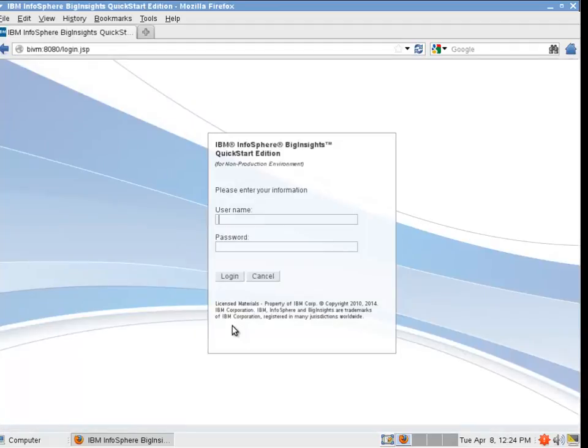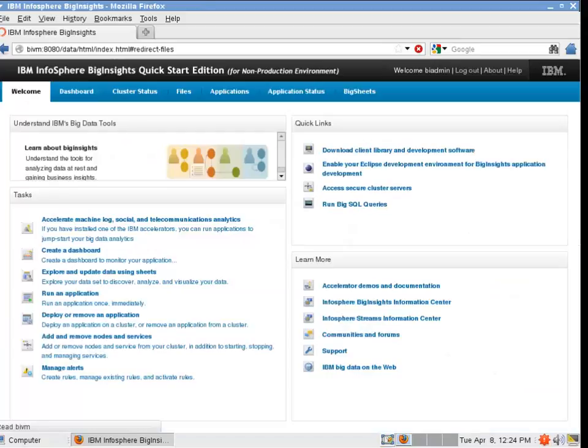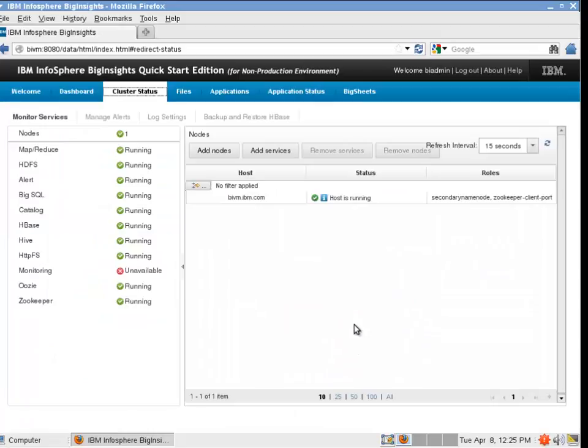Now let's open up the BigInsights console. Notice I clicked on an icon on the desktop. That's just once again unique to this environment, this lab image. Normally you would bring up Firefox and then specify the URL, your host:8080, to be able to log in.